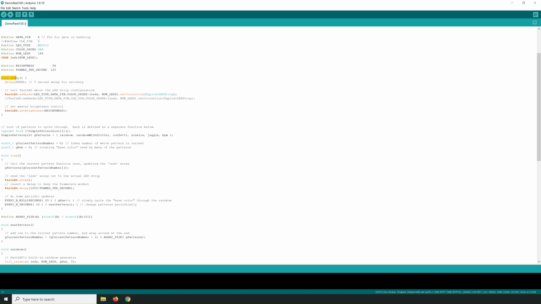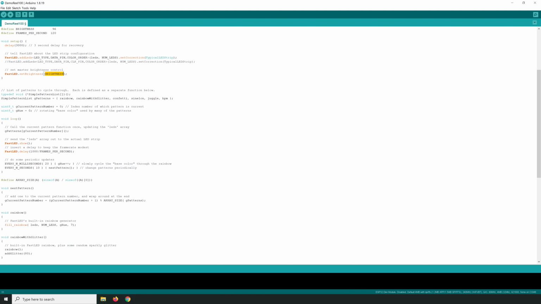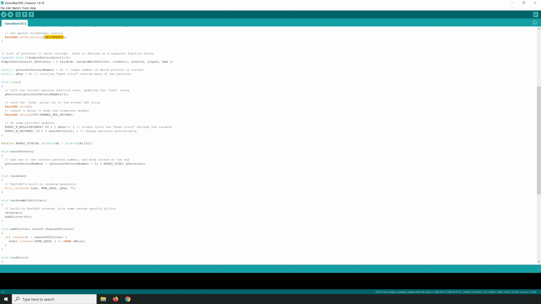Then the setup runs only once, so it gives you a delay of 3 seconds. So it waits 3 seconds before it does anything, and after those 3 seconds it starts up the LED. The FastLED connects the pin to the LED strip. Then it sets its brightness, and the brightness was set right here, 96. So this might as well have said 96. And I'm going to ignore this code.